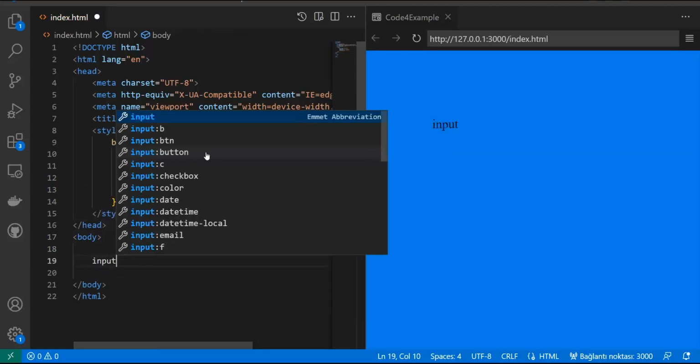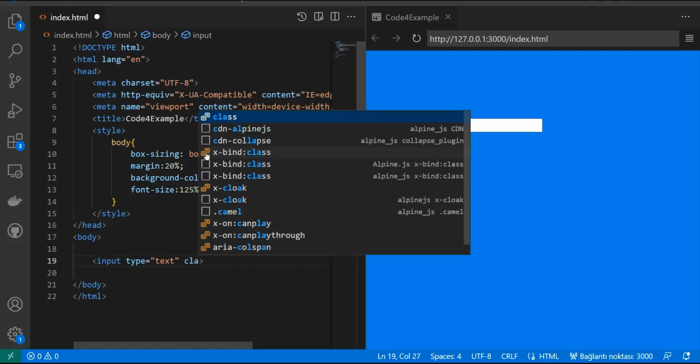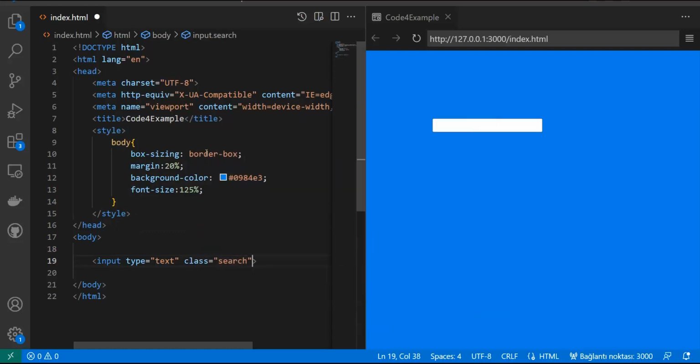We create the search box using an input tag. We set the class attribute of the input tag to search so that we can target it in our CSS code. We added the placeholder text as search so that users can understand what they can search for.